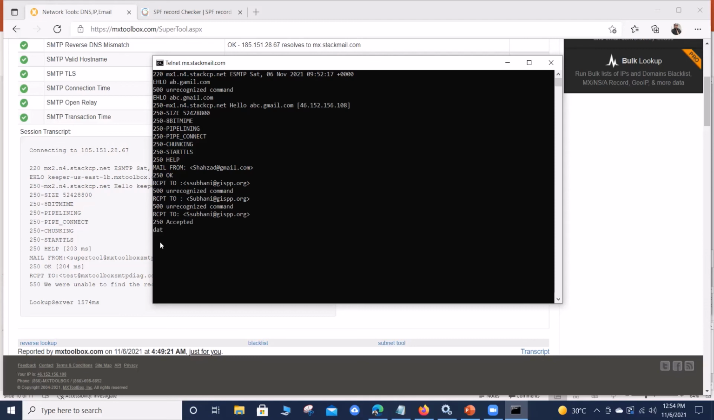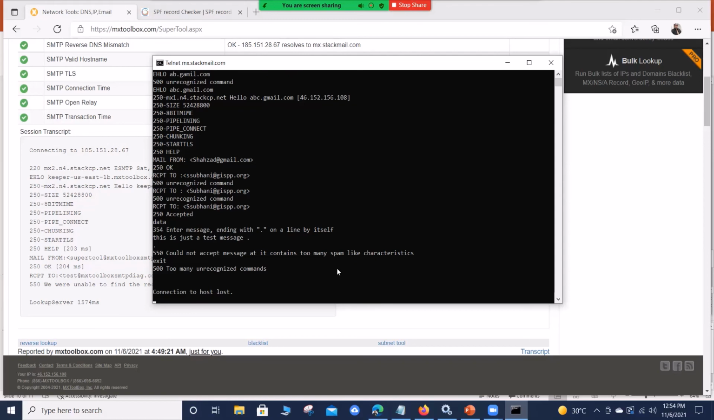Accepted. Then I will say data. Oh, I have to put it here. Okay. Then I will say this is just our test message. Then enter. Okay, now see, it says could not accept message. It contains too many spam-like characteristics. No problem. So I will say exit. And I'm out of it.